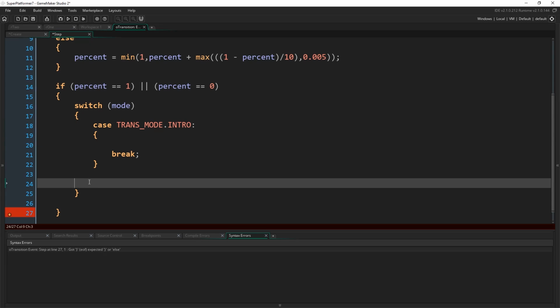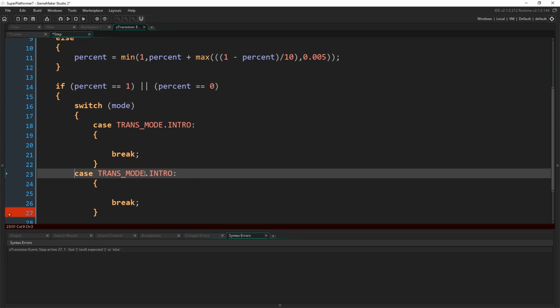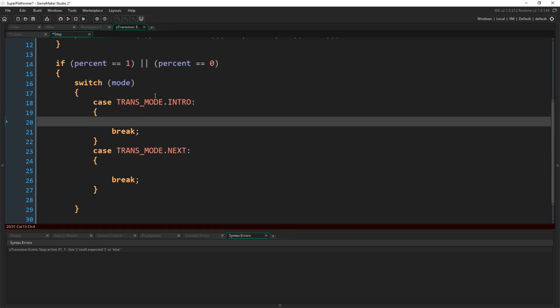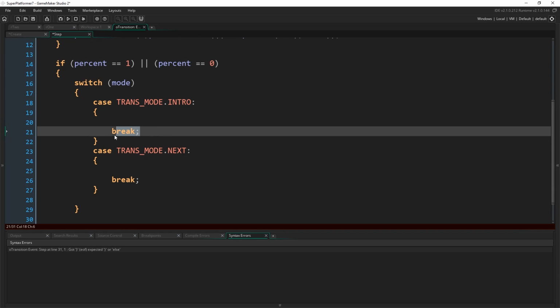But if I just copy and paste this, and have case for trans mode next, for example, with a colon, then we have a case for if mode happens to equal that, then do this instead. So it's kind of a multiple forked if statement, as a fun way of thinking about it. Make sure you always include this break statement, otherwise you can run into weird problems with several cases going off at once and so on and so forth.